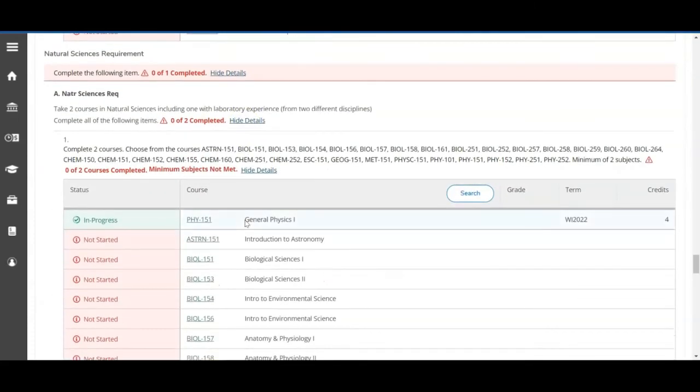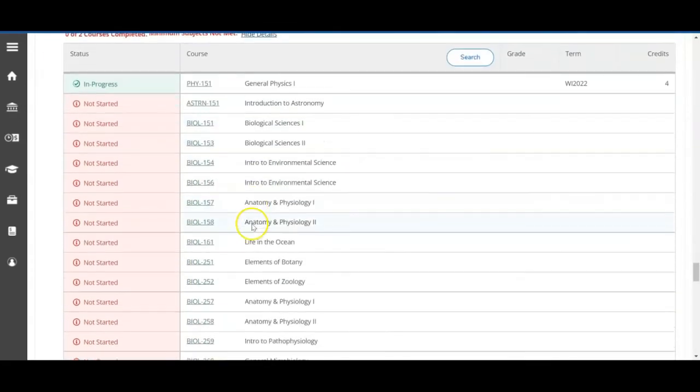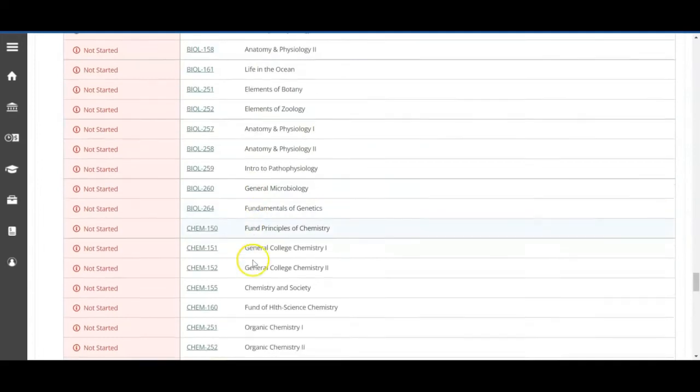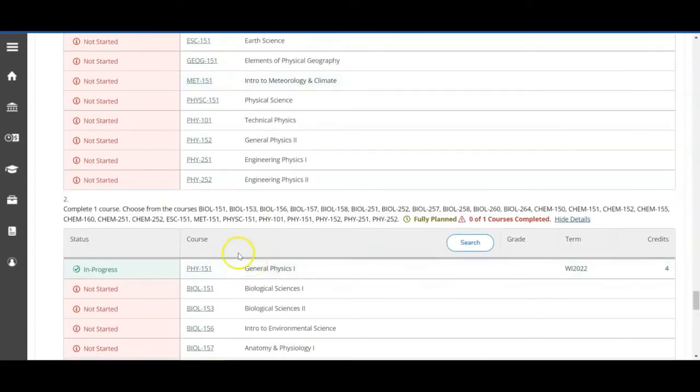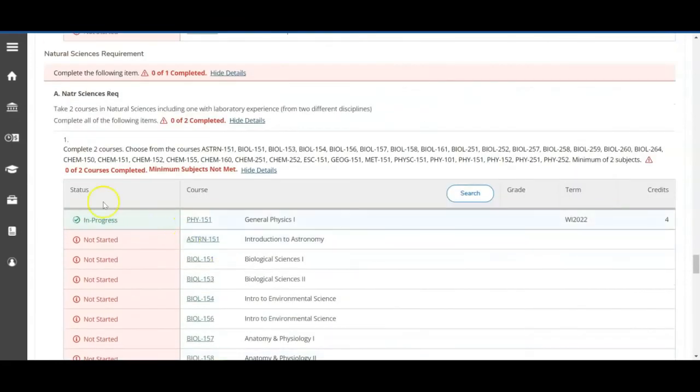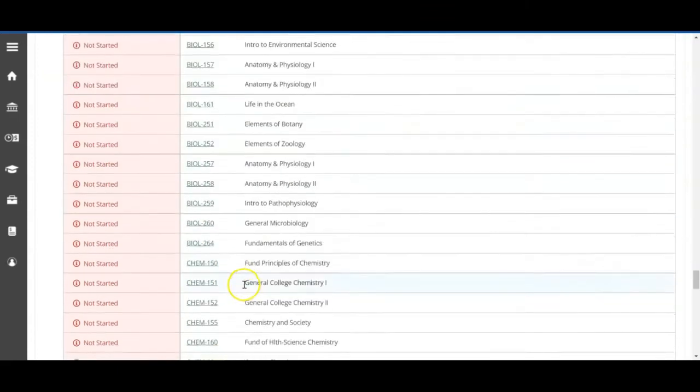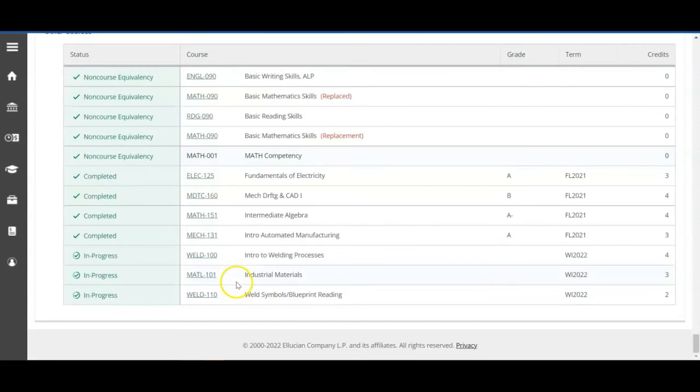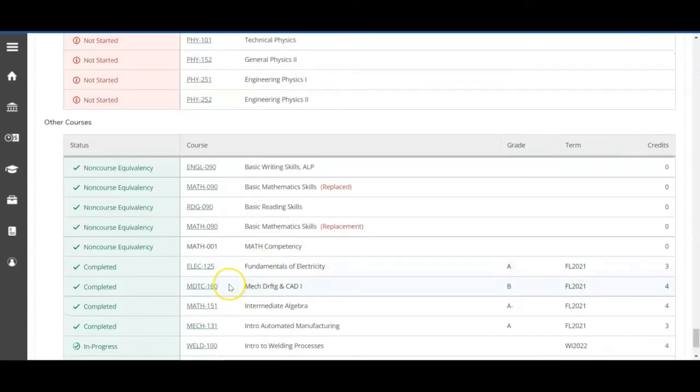And then, of course, there are 2 science requirements, and only one has to have a lab. So the student already has the general physics course. So we would just have to plan another course. And because the physics course does have the requirement, so this is the minimum has not been met. So you would just pick a course under each one of these requirements in order for the student to complete the MTA.